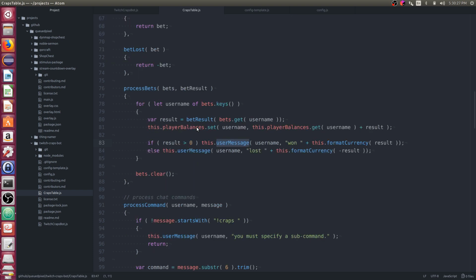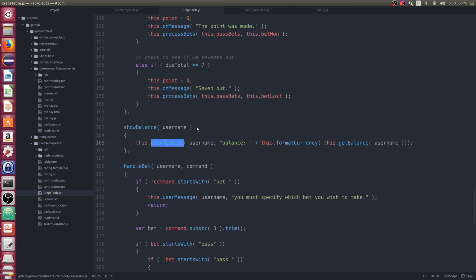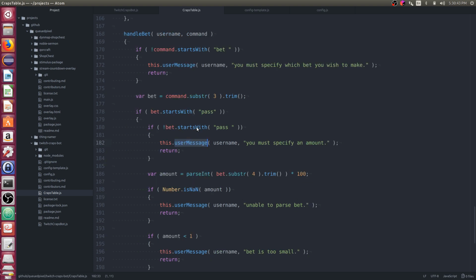Yep, we've got the won and the lost. You must specify a subcommand. We've got that. We've tested the balance a couple of times. You must specify which bet you wish to make. Yep, we've tested that. You must specify an amount. Yep. Unable to parse. Yep.